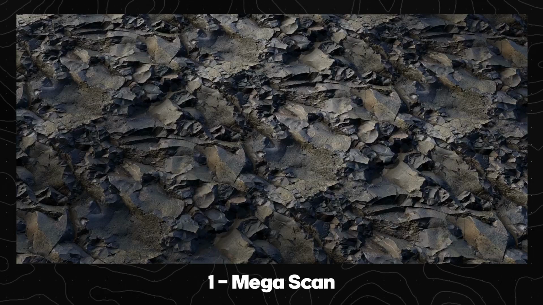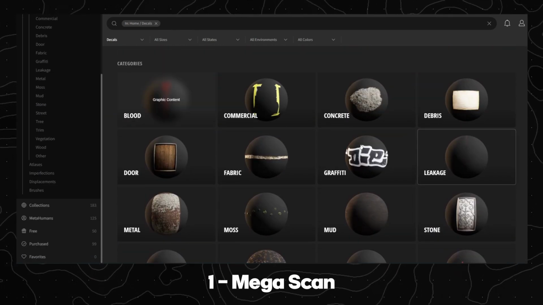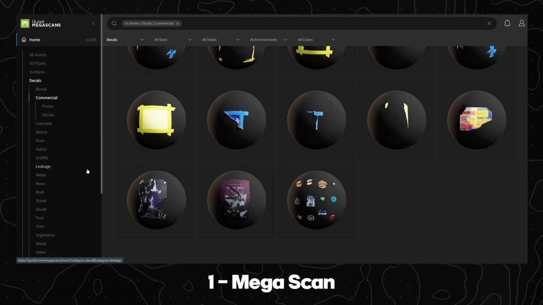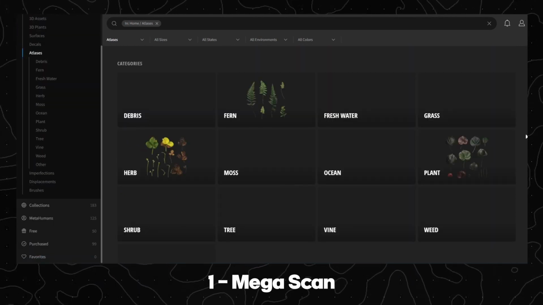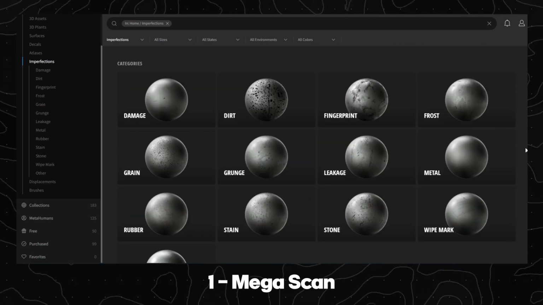Quixel Megascans takes user experience to the next level with their intuitive interface. You can easily navigate through their vast library, filter textures based on your requirements, and even preview them before downloading. Trust me, once you explore their library of textures, you'll never look back.